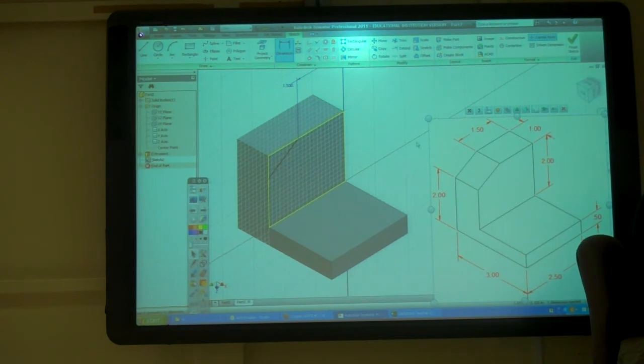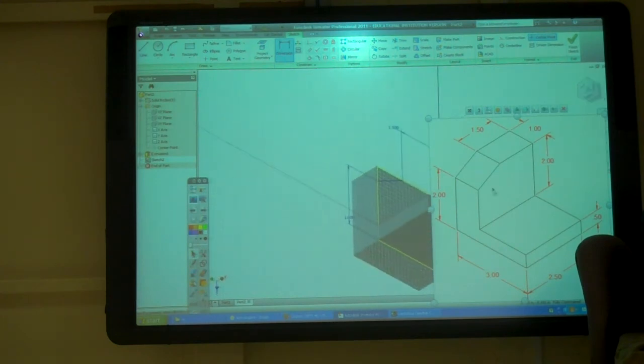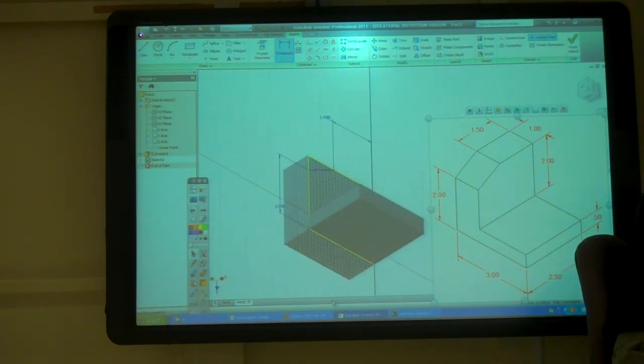I don't have the line to go from that 2-inch. Guesstimate. So, watch this. I'm just going to pick on that edge down there. That's on the bottom, right? I'm just going to pick there. And I'm going to pick there. And there you go. Now, if I look at the bottom of it, I'll see it automatically projected that edge for me.